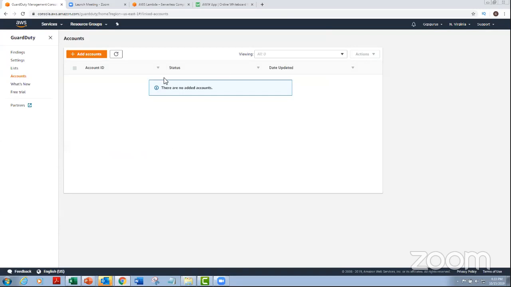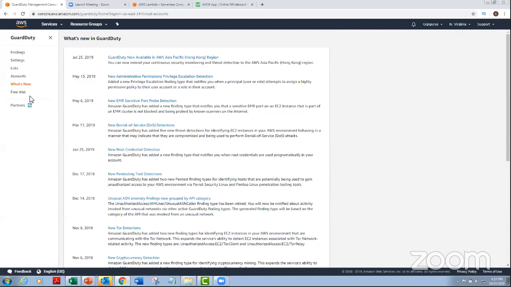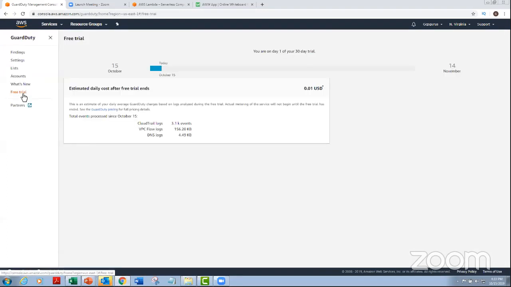We then can go over here, add accounts as well. This tells you what's new. And now for those interested, GuardDuty has a free trial as part of being an AWS user. Now again, you'll get charged after 30 days, so do turn it off. Whether you use it or not, you are paying a monthly subscription based on what you are analyzing.